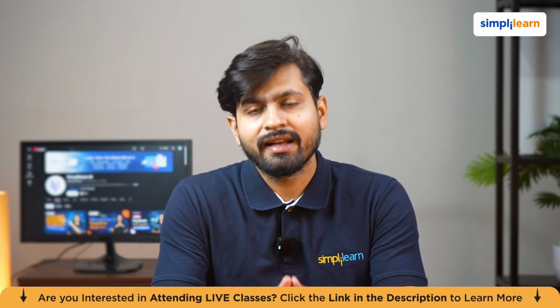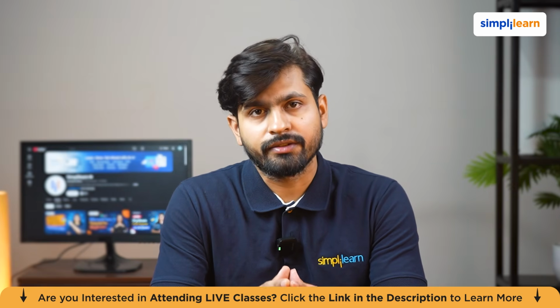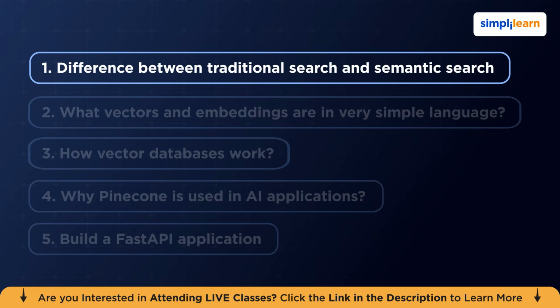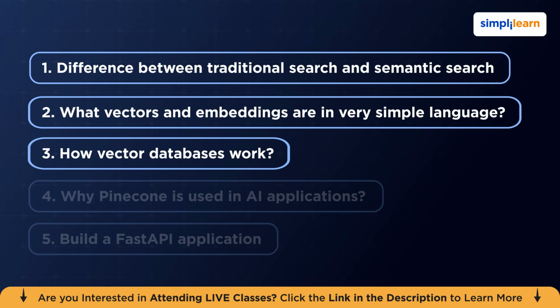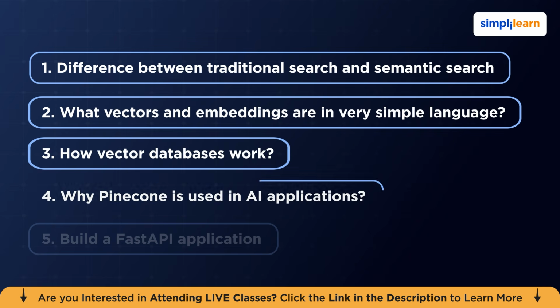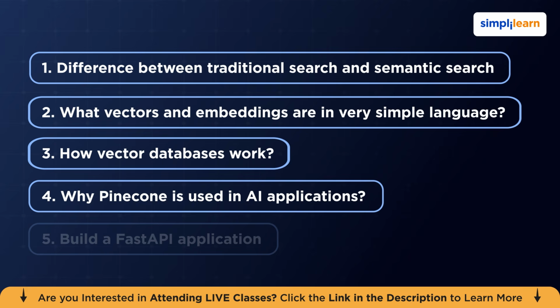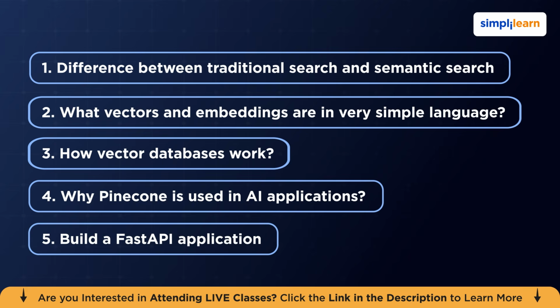Now, before we move ahead, here's the agenda of today's tutorial. First of all, we are going to understand the difference between a traditional search and semantic search. Then we are going to learn what vectors are and what embeddings are. After that, we are going to understand how vector databases work. Then we will explore Pinecone and understand why Pinecone is used in AI applications. And finally, we are going to build a FastAPI application connected with Pinecone.